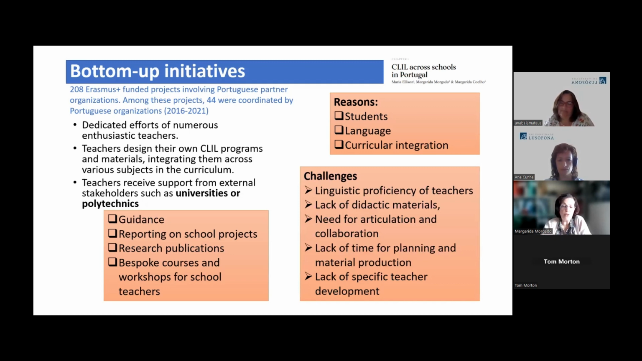So in addition to what they see as benefits and motivations, the teachers who participated, who answered our questionnaires, also highlighted several challenges associated with CLIL implementation. And they include their own linguistic proficiency in the foreign language, the lack of didactic materials, the need for articulation and collaboration. They emphasize the importance of fostering better coordination and collaboration among different departments and educational levels to ensure cohesive CLIL implementation throughout the school. They mention lack of time for planning and material production. And they also mention lack of specific teacher development opportunities.